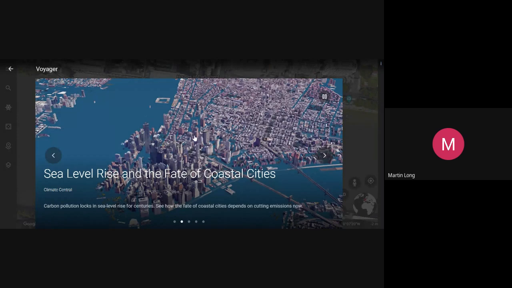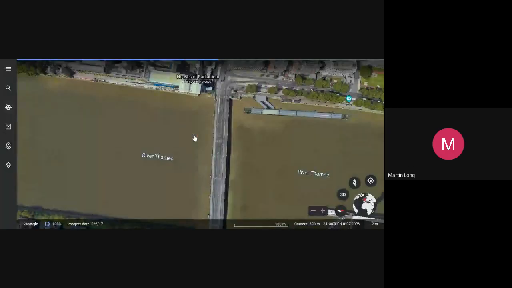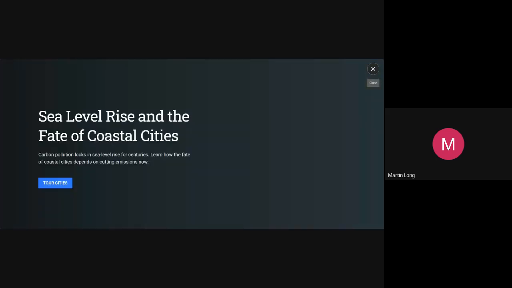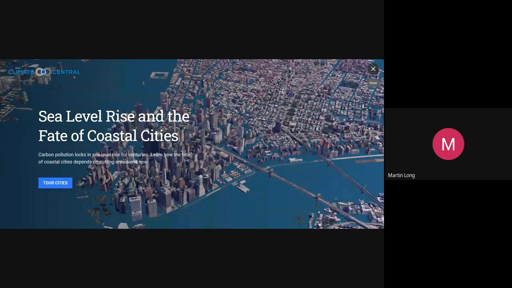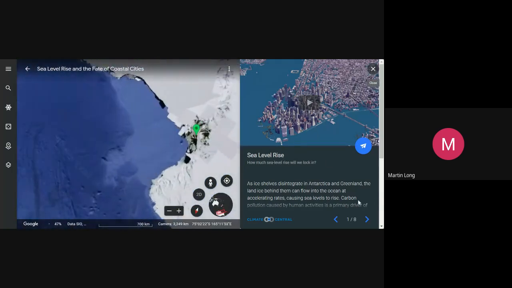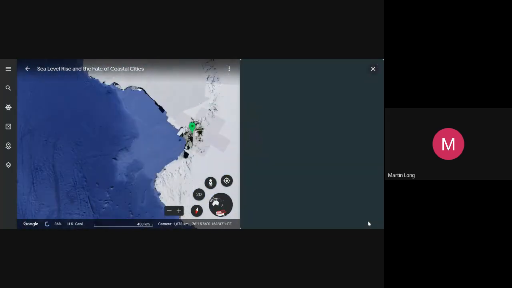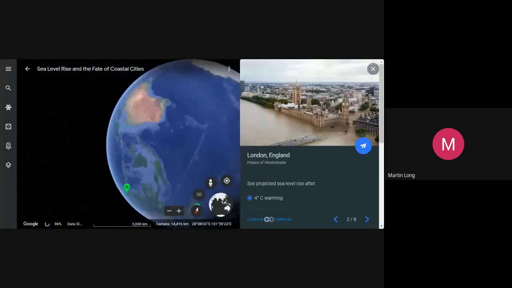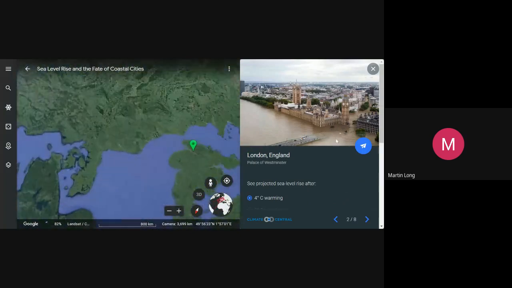Well, Google, in response to that in the Voyager series, decided to look at what would happen if we got a global change of temperature and climates decided to warm by different amounts. So you can see there's a picture of Manhattan in New York, but let's try touring some other cities. Let's see if we can find London, as we were looking at Big Ben ourselves. There we go. There's London and Big Ben.